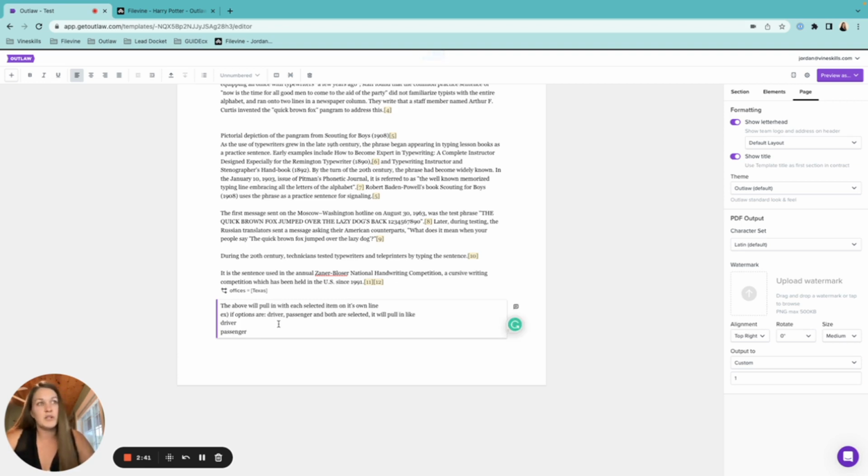Now say I put this in the wrong area, or maybe I don't need this paragraph anymore. I can come up here to the top and actually delete this section. I just have to confirm the delete, and then it is gone. I can't get it back, so definitely use that with caution.